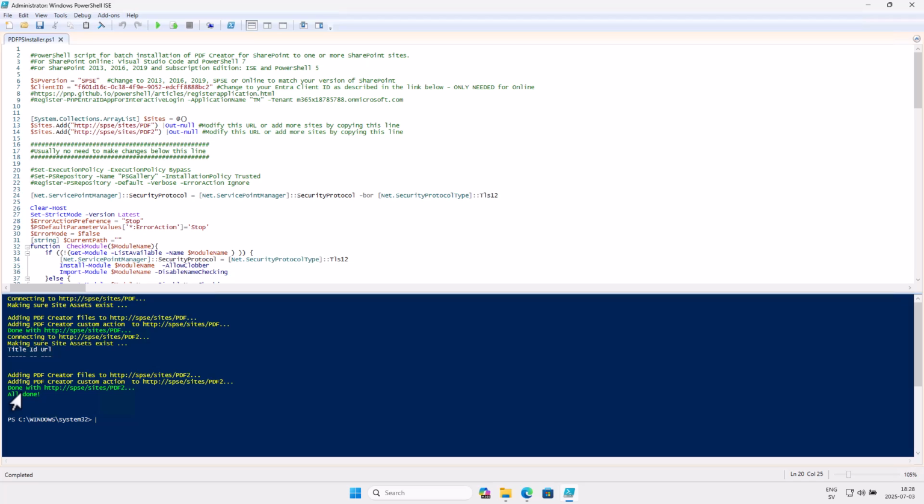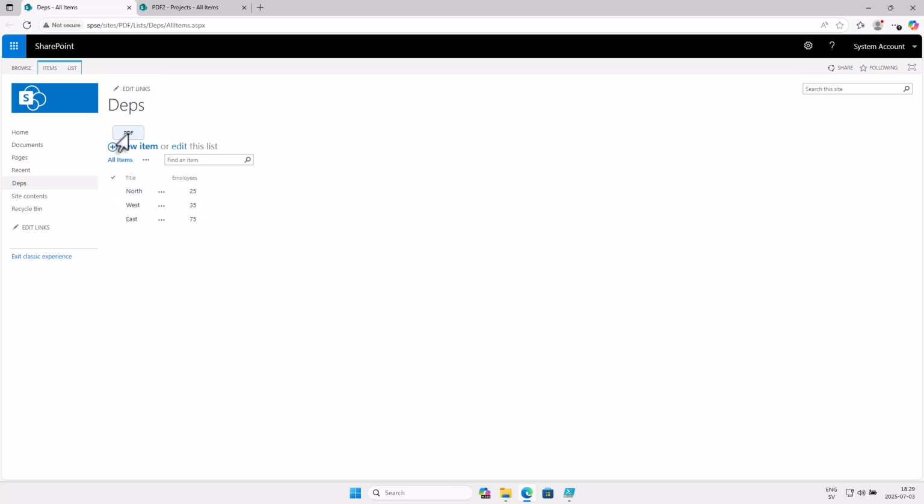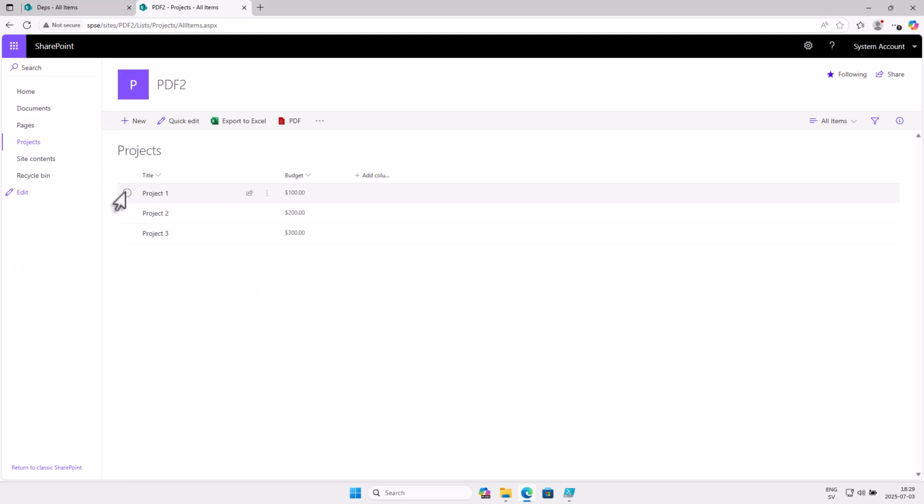So let's just go and check it. Now we should see that button if I just refresh here. There's the button in the modern UI. And if I switch to the classic experience, you'll see that the button is right there also. Same thing here. Refresh, classic there. And if I go to modern, yeah, the button is there also.